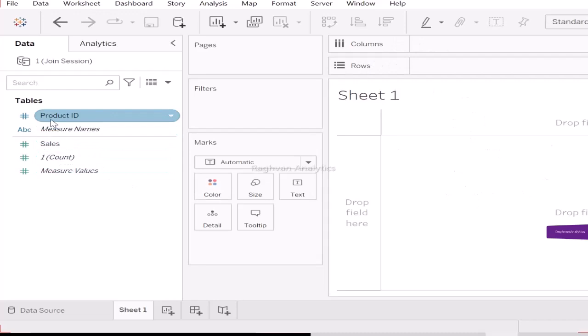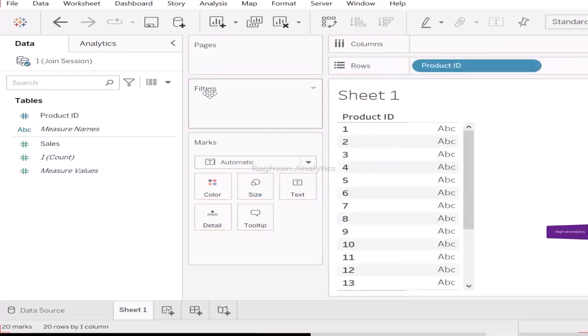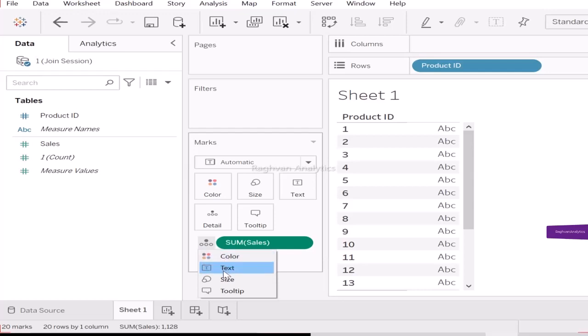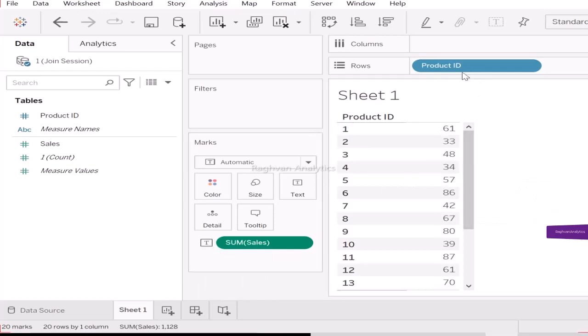If I drag and drop the product ID into the rows, we have the data like this, and just drop the sales onto the marks shelf and take it as text. So this is the point. Just drag and drop the first dimension in the rows or columns, and drag and drop the measure value. It can be profit, it can be sale, it can be discount, anything which can be measured. You drop it here and you have the table view like this.